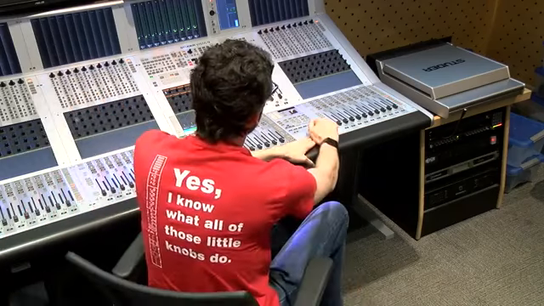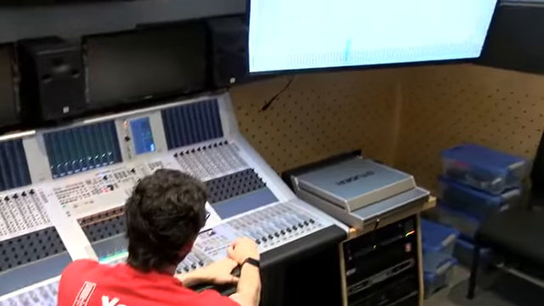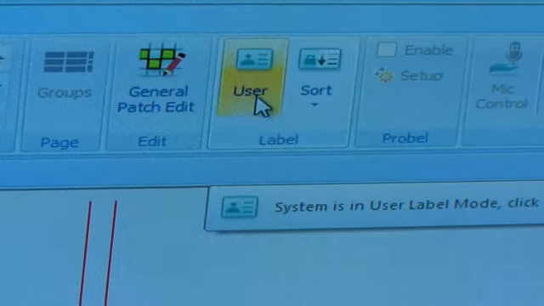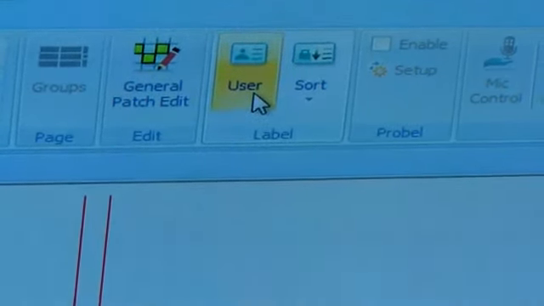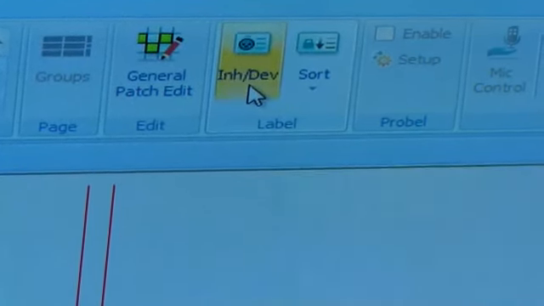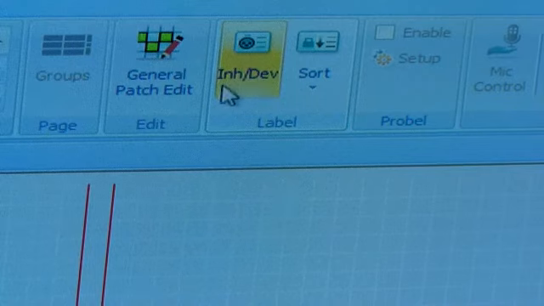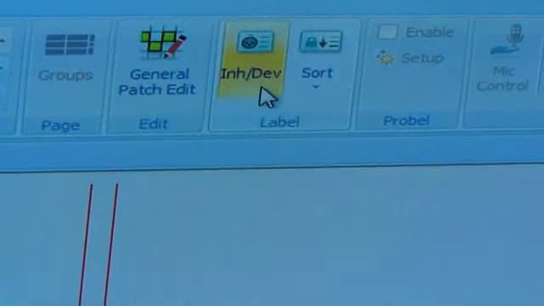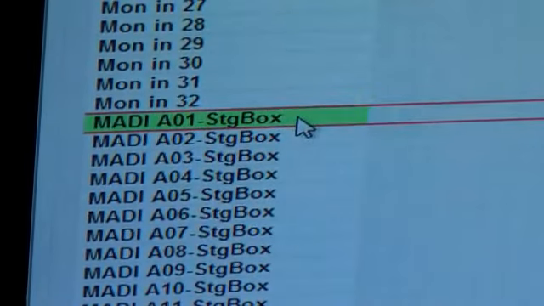However, in the software, you have a button in the toolbar that says User. And this is a button that's going to toggle you between your different names for this input. So right now we're on User. If I click it again, it's going to give me inherited device. It says INH/DEV. That is short for inherited device. And basically, that's a name that we have given to whatever device that particular input is attached to. So notice when I click inherited device, the label reverted back to MADI A Stagebox 1.